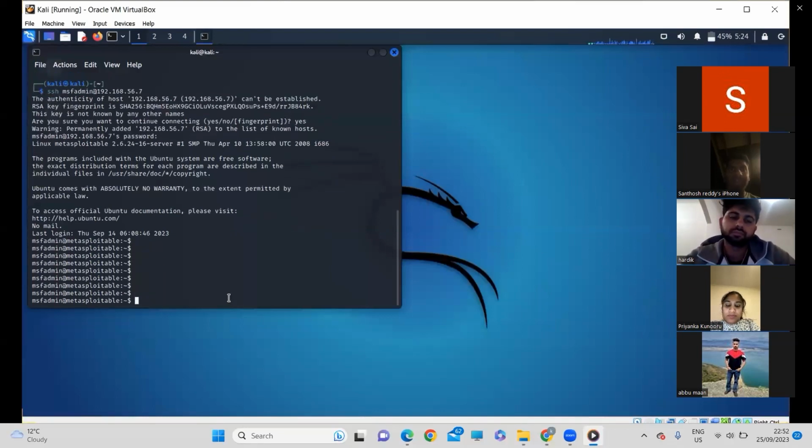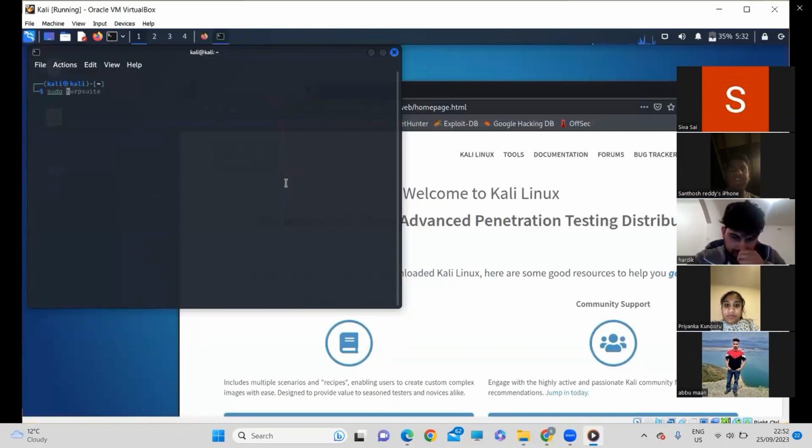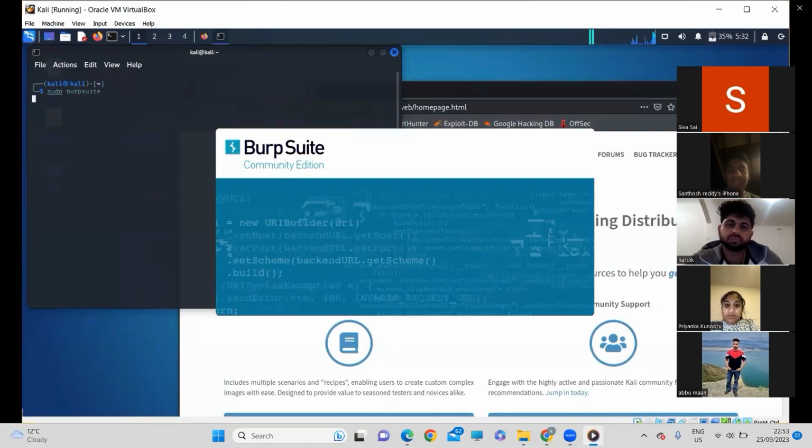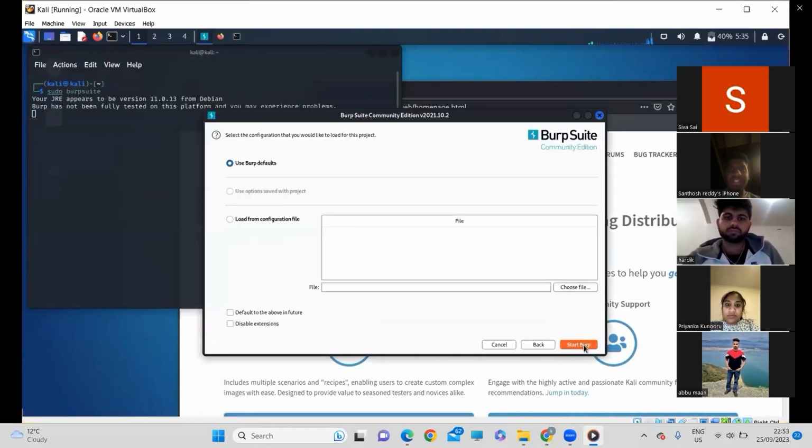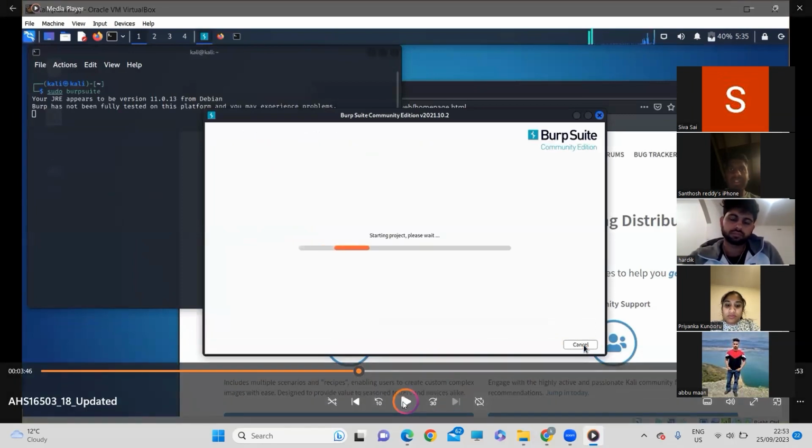Hydra tries every possible combination of usernames and passwords and finds the valid username and password as msfadmin, in order to check that the credentials are valid for the SSH service connection of the Metasploitable machine.